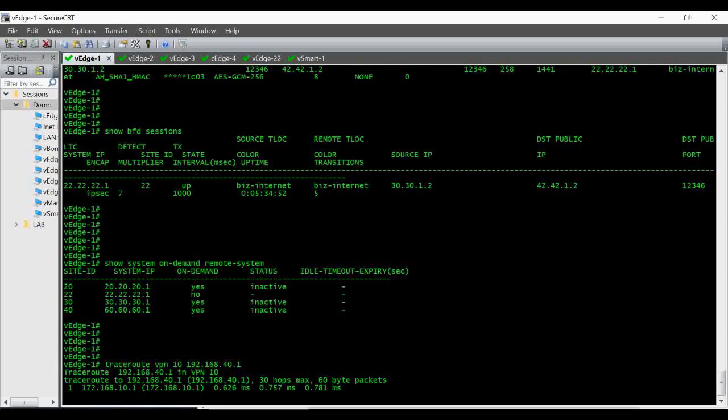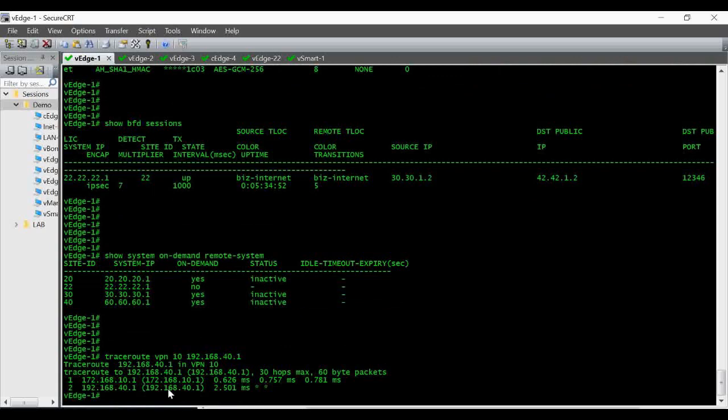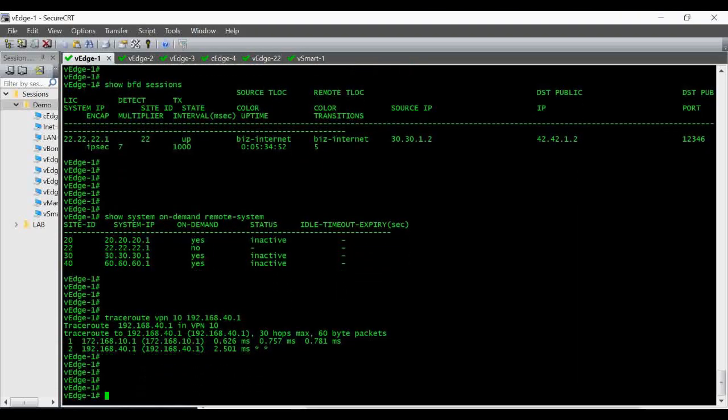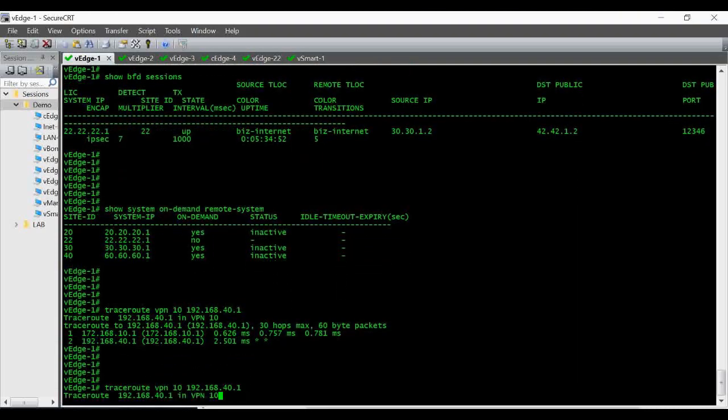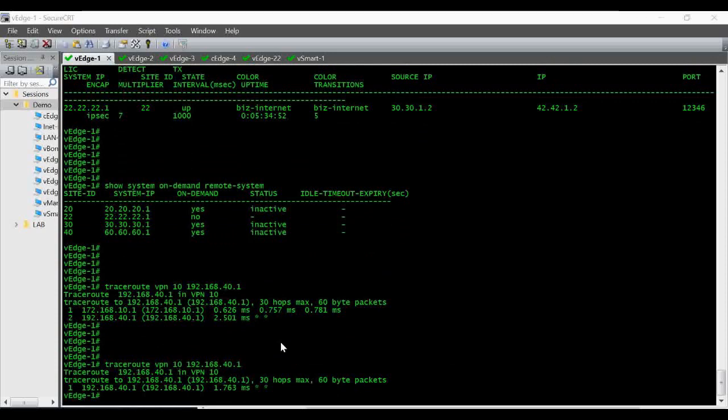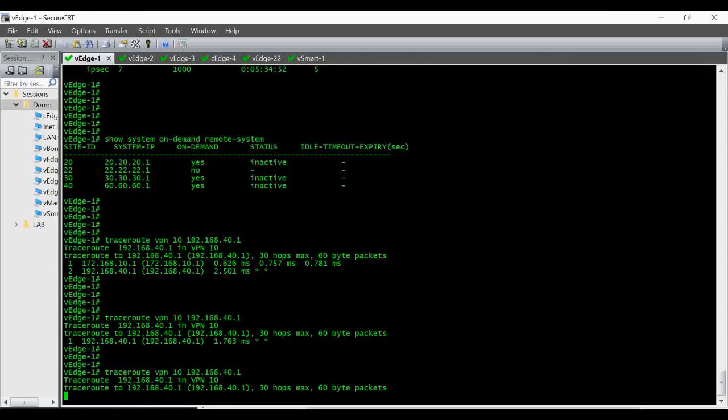So as you can see, the first packet goes to my 172.168.10.1 and then goes to 40.1. That is nothing but my hub router 172.168.10.1 IP. So the first packet always goes to my hub and then goes to my VH4. So now let's see the second packet. So you can see the traceroute directly goes to 40.1. So after that, whenever I do a trace, it will go to 40.1 directly.